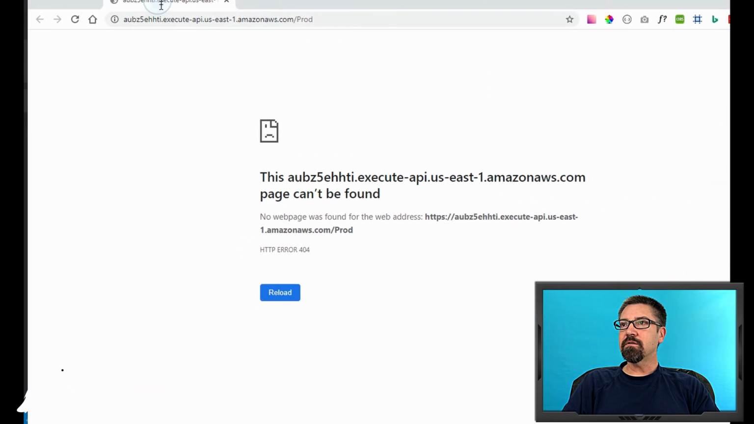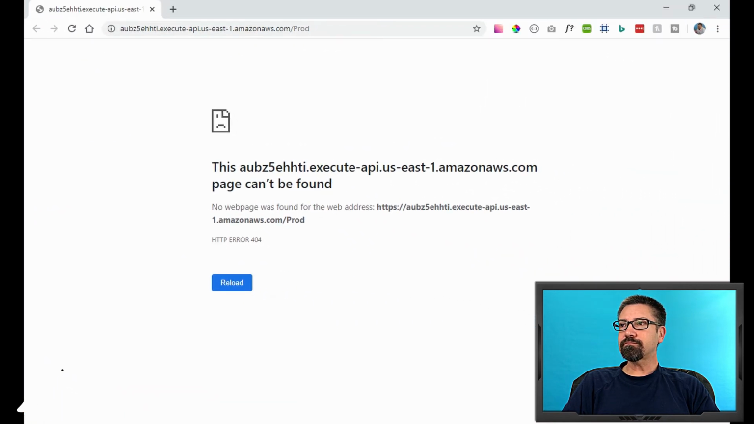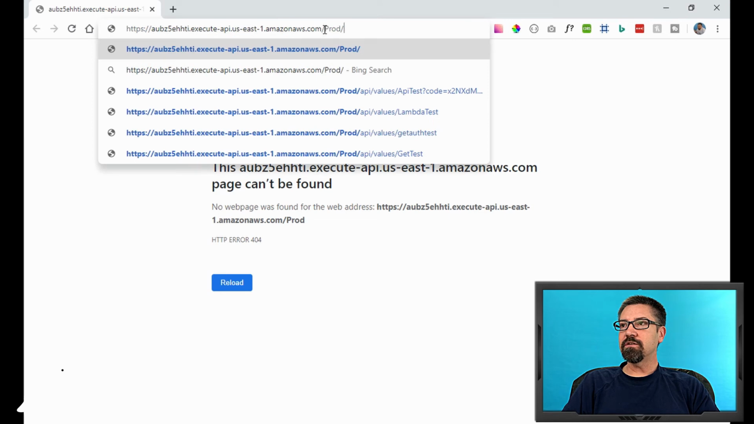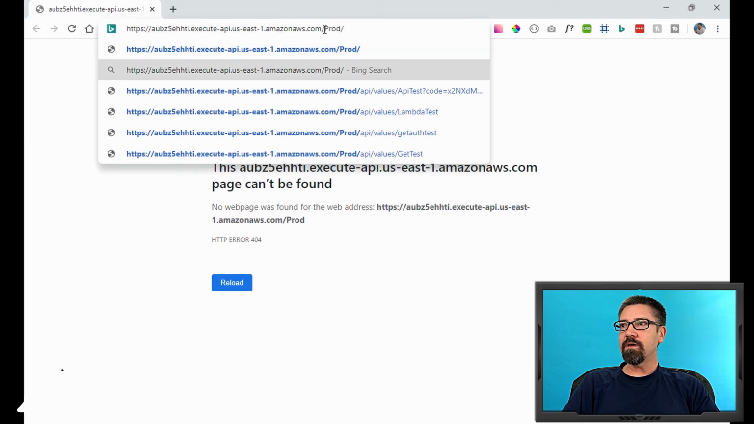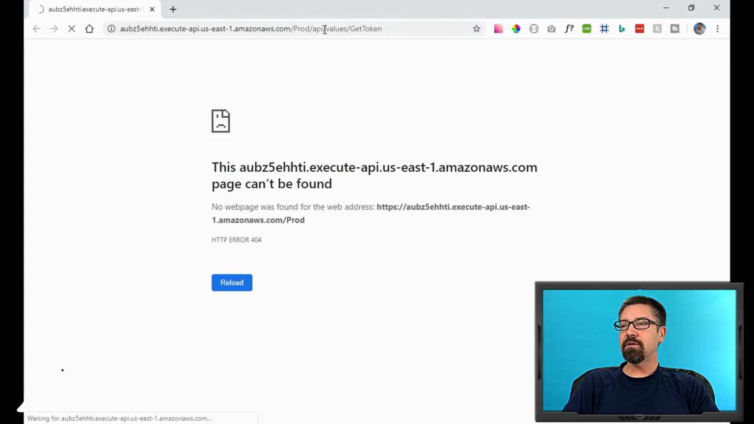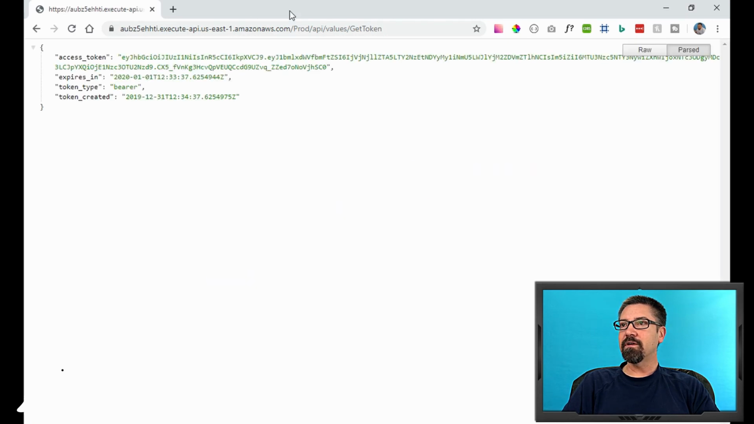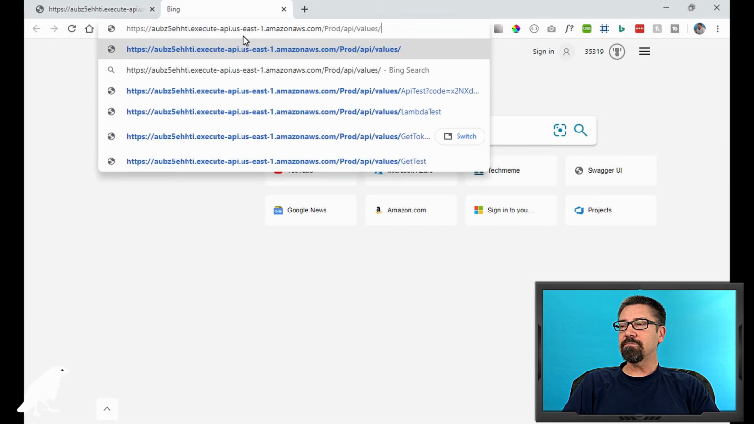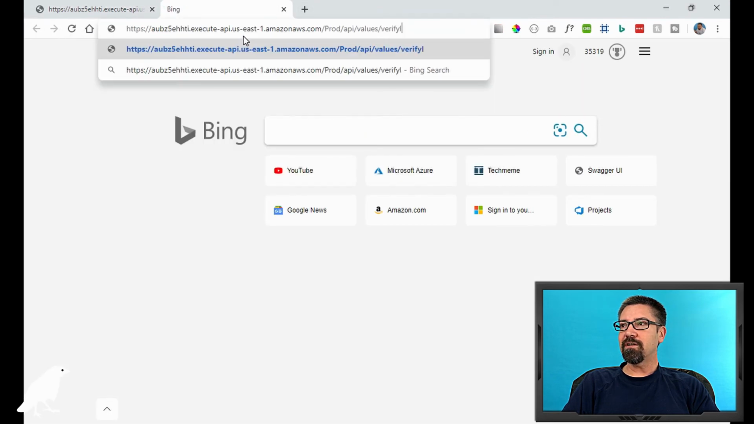So we can bring this over here and then construct the URL just the same way as we did locally and verify that we have this functionality also as part of our Lambda function called directly from AWS. Okay, so we've got our token coming back. That's good news. And now let's construct this second URL with our verify login.